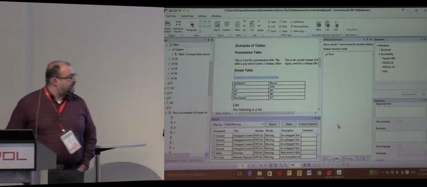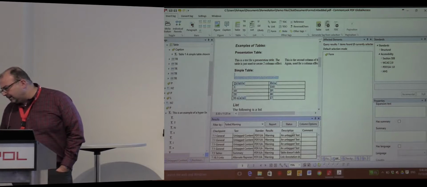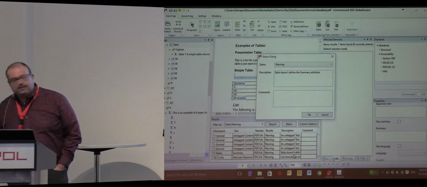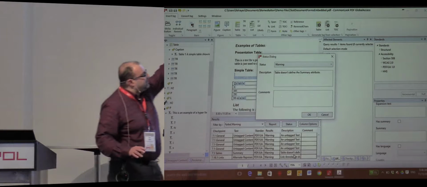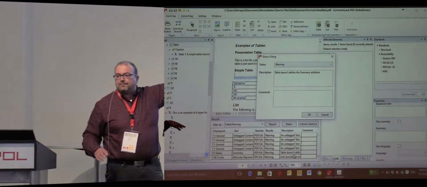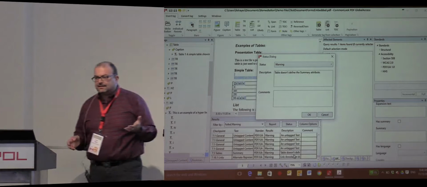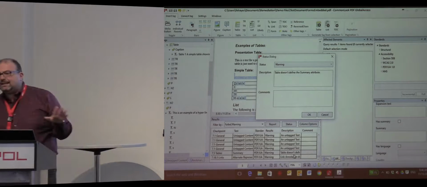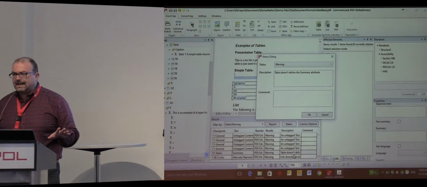Okay? And for anything here, you can actually right click and change the status. So if I want, I can set that to passed. And I can provide a reason why I'm passing this. And this applies to any of the results that I have here.